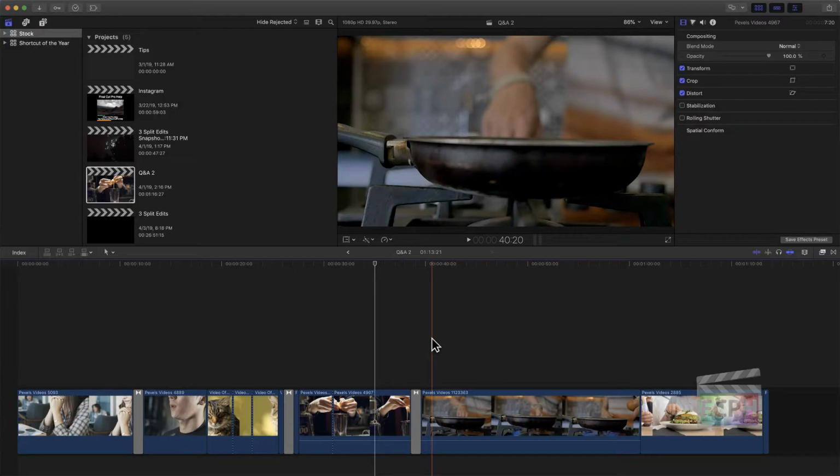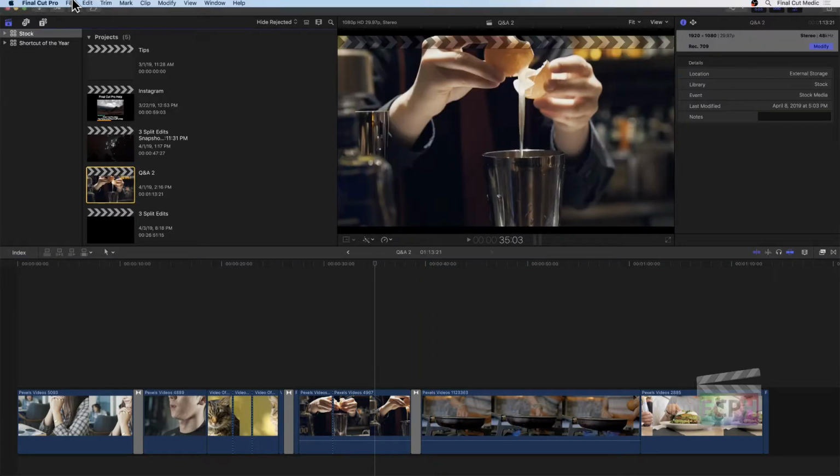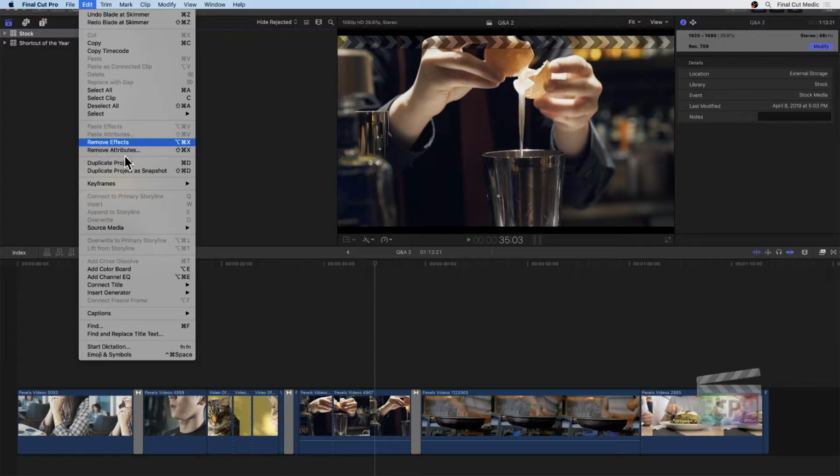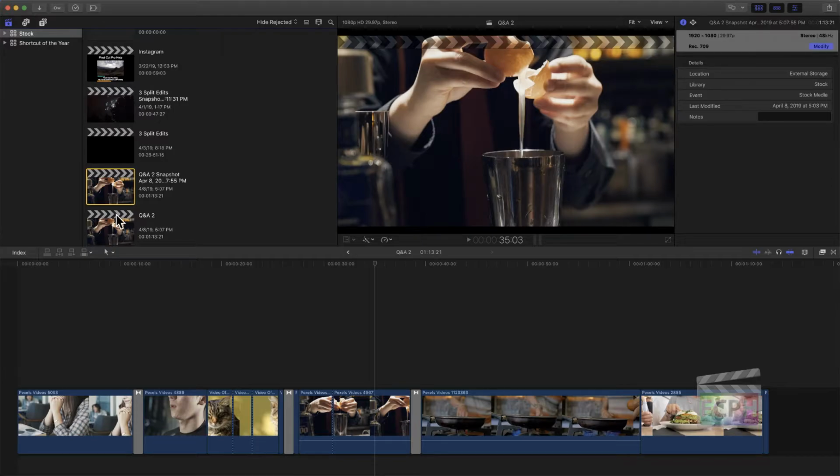If you're actually trying something out and you know you're probably going to just Command Z it and undo it, what I recommend in those cases is with your project selected here, you can go up to the edit menu and there's an option to duplicate that project as a snapshot. The shortcut is Shift Command D for duplicate. And that will make a copy of the current project, which in this case is my Q&A, makes a duplicate of that project with the date and time that I duplicated it, but it doesn't actually open up that snapshot. It doesn't go to that duplicated version.